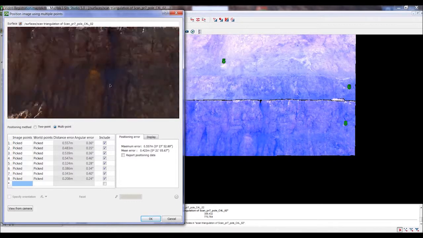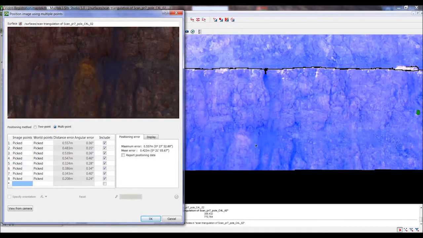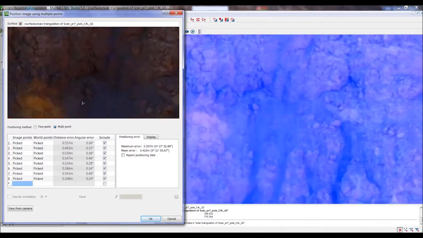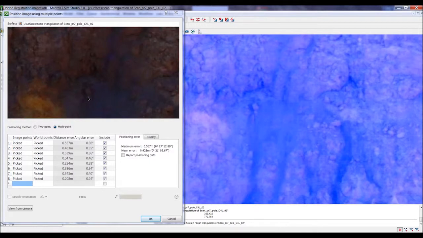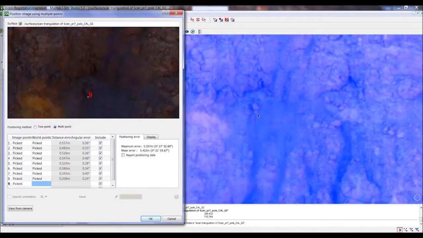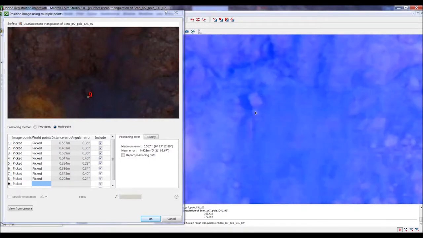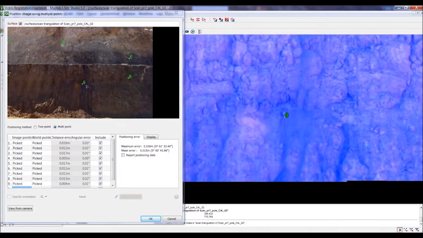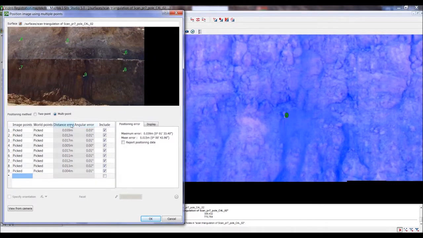Just look for another point and see if we can improve that. So let's pick another point. That's going to allow the software to improve the accuracy. So okay, we have 9 points now, and if we see now, the distance error has improved a lot. So we just have a couple of centimeters of error, and that's pretty good.